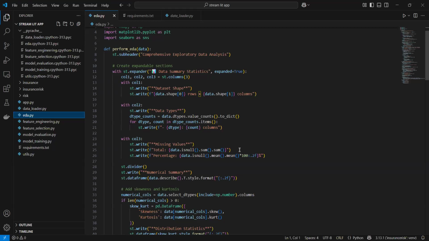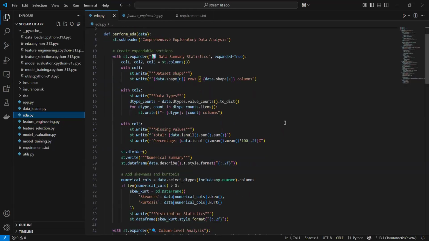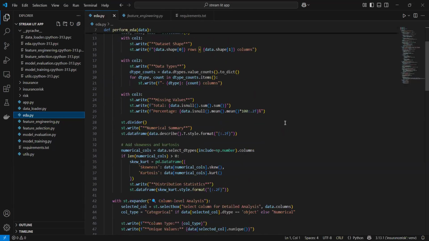Then I perform numerical summary. Means in my data set, if there is numerical data available, then I use the describe function that performs all the statistical summary. They provide mean, mode, 25 percentile, 75 percentile, 50 percentile. All these values are given with that particular function. Then below, Ravi, down. Same, but down. Then I perform skewness and kurtosis on that particular data.